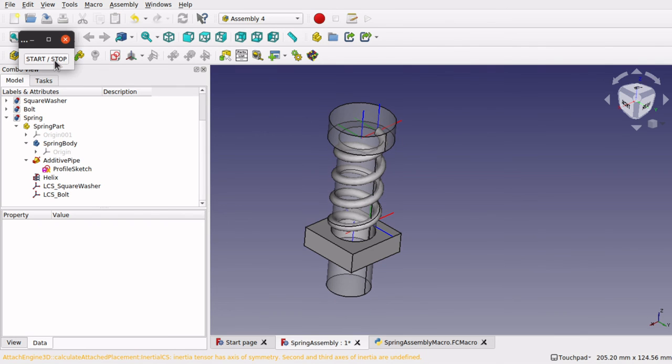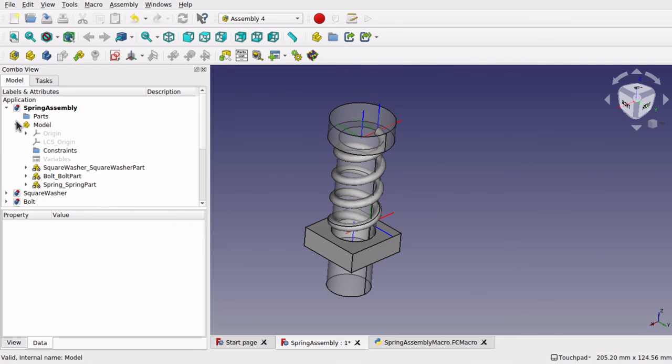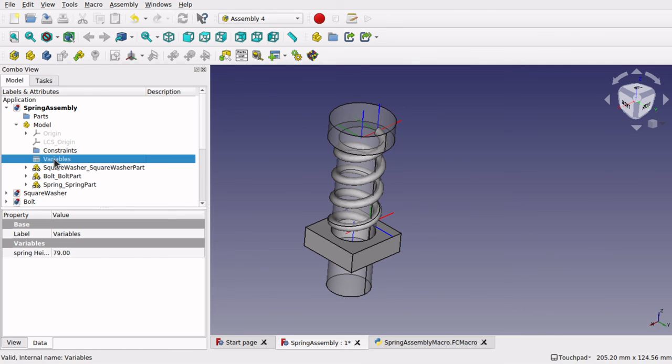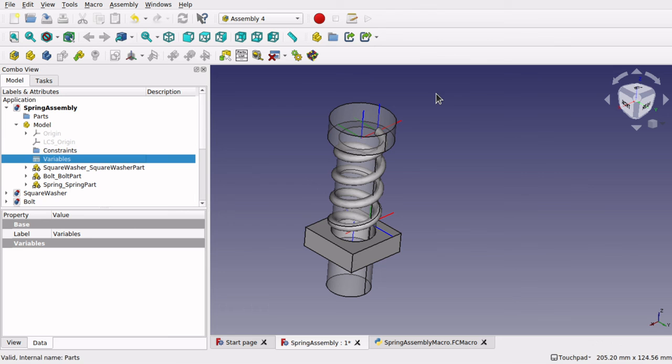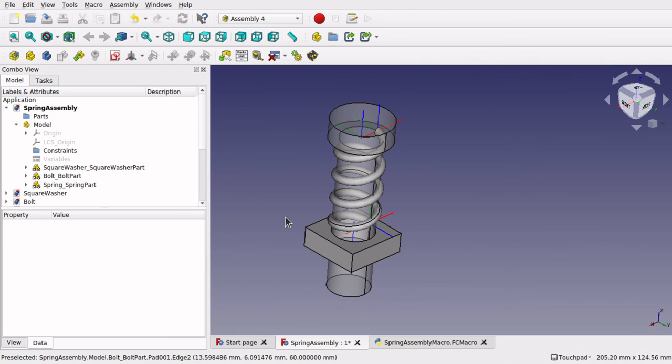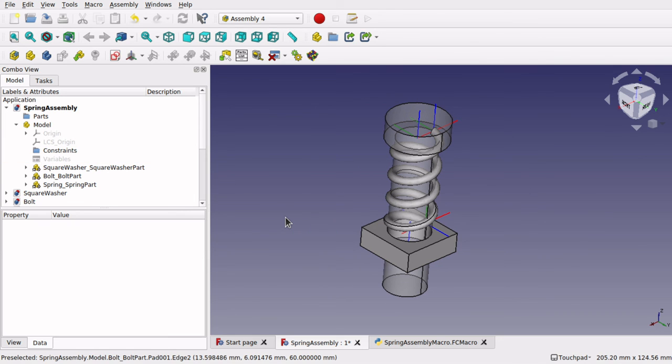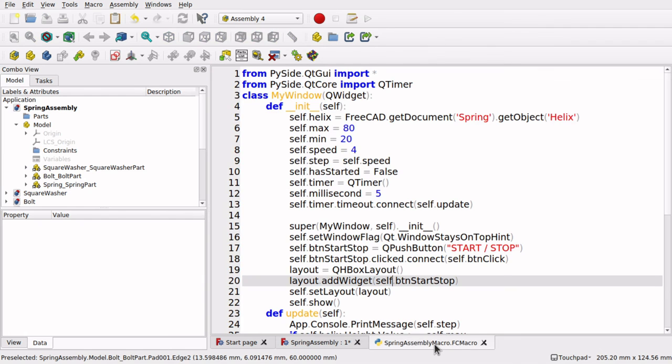So I'm going to stop that, and I'm going to go and get in and get rid of the variable because we don't need that anymore. So that was in our model and variables. So this is Spring height there. Come into here, drop this down and go delete variable, and we can choose this variable and delete that out. So we don't need that anymore. So that's our variable's gone, and all's working well. So that's how to make this animation permanent with code.